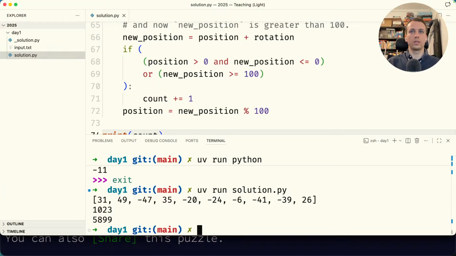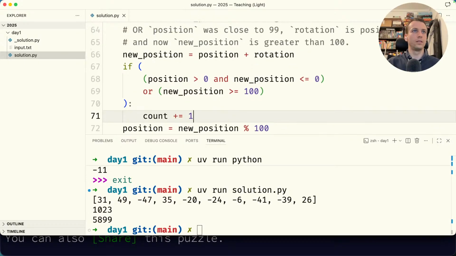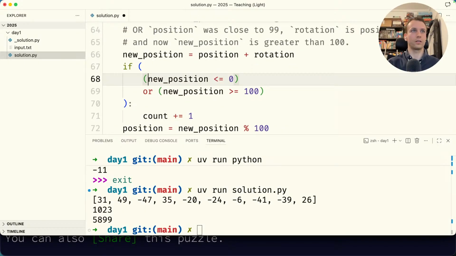Now what I was wondering, do I need, I'm pretty sure I need this check. So it's not enough to check that I'm, or is it?